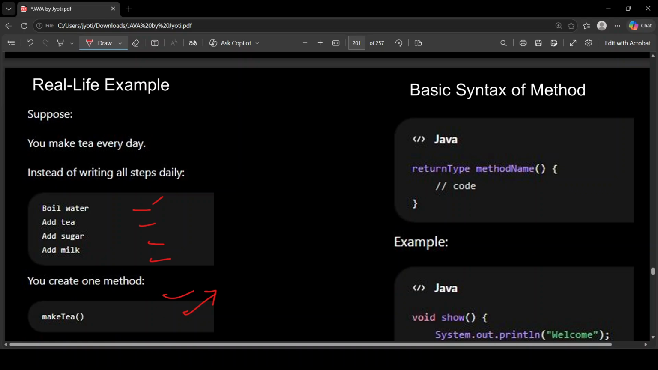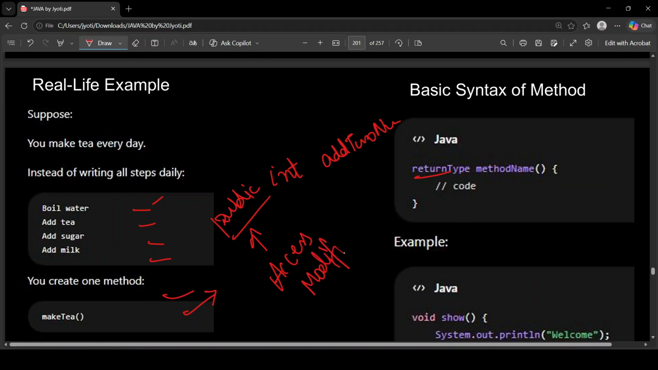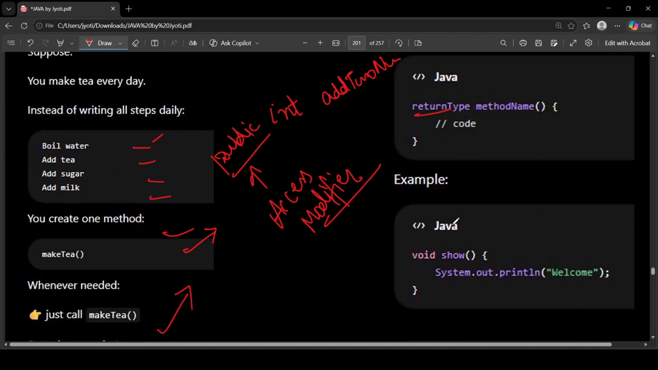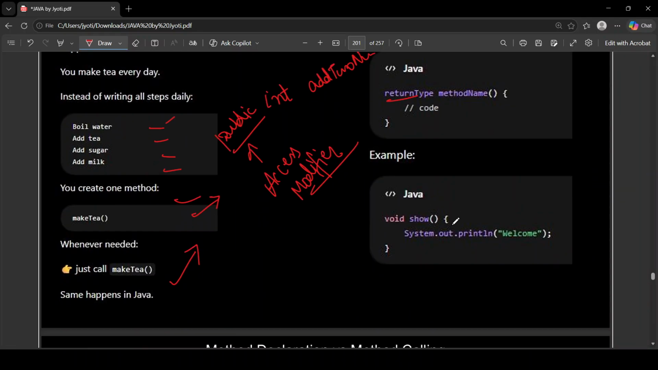And what is the syntax of the method? First of all, you will write the return type. What is the return type? Like we have written int for add two numbers, and then the method name, like we took add two num. Now you will be asking me, but you wrote public in front of it. What was the public? It was just an access modifier, right? Till now you are aware of what access modifiers are, if you have seen my previous video. If not, please go back and see them.